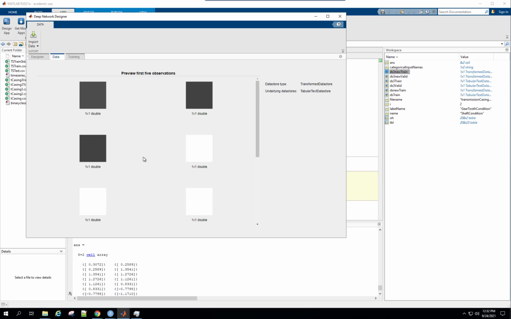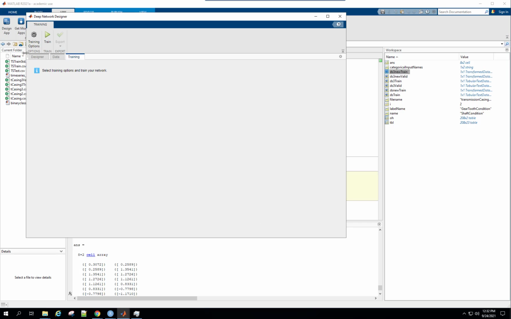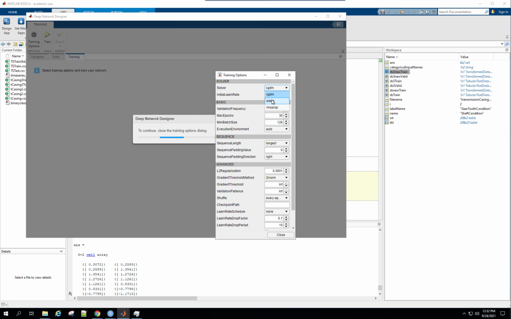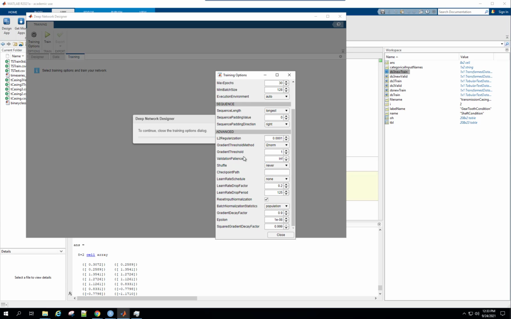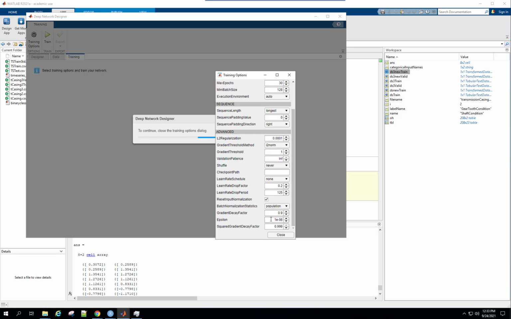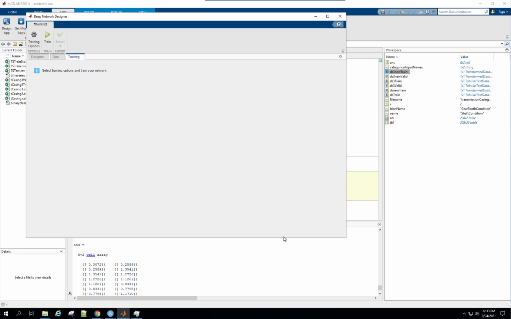So we import the data set, we get a preview, again like an image, but let's go to the training, and I will play some more with the training options so that it gives us somewhat useful results. I made some changes here in the training options as given in the tutorial. And then after that, I'm going to close it and let's start training our network.